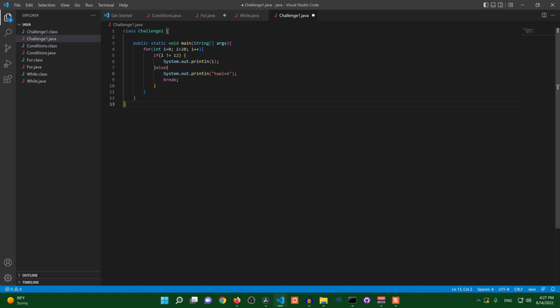Now, this is going to handle most of what we need, because now what we can do is simply check to see if i does not equal 12. And if it's not 12, then we simply just do a System.out.print i. Because remember, if i does not equal 12, then we just want to print the value of i.